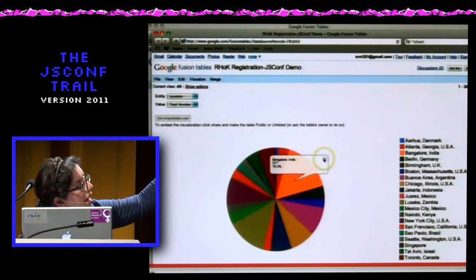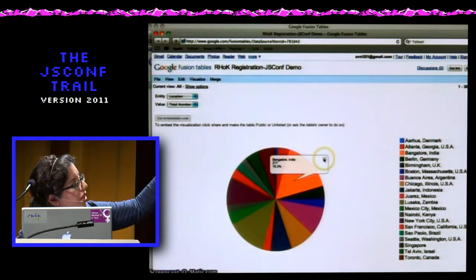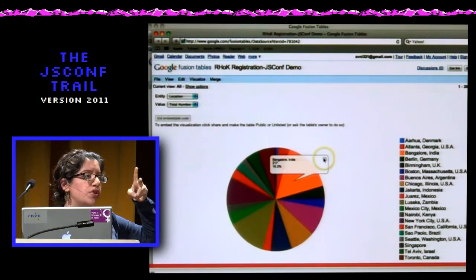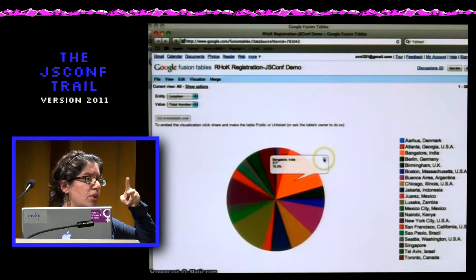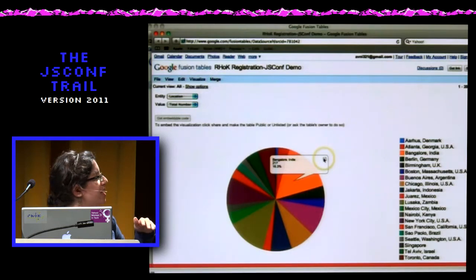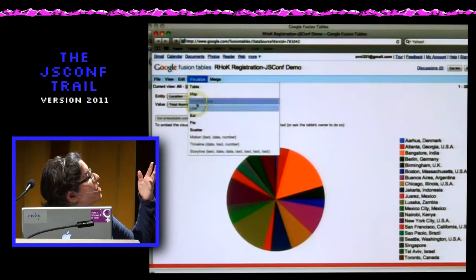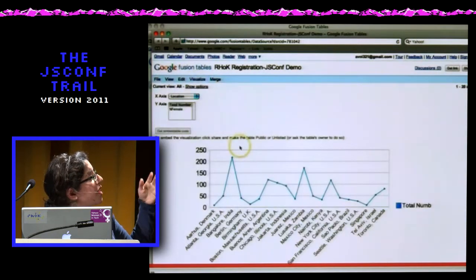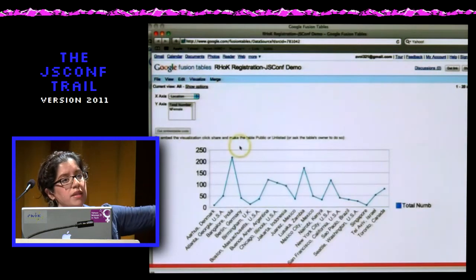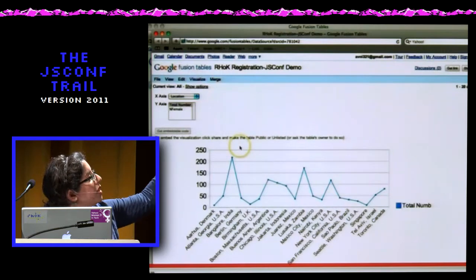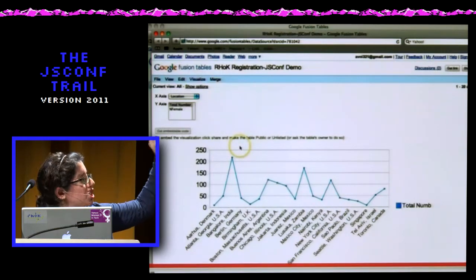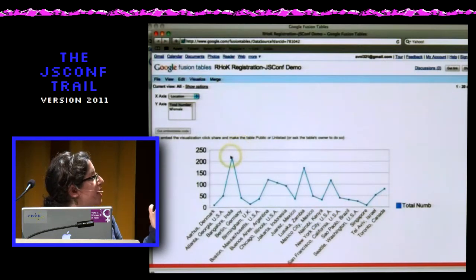The scatter plot's info window didn't show the location, so it only shows you the X and Y values. That was kind of a limitation. Here, with the pie chart and the line chart, I can easily see which location has the most people. India had the most, and the Bangalore location had the most people. I think the problem is, again, it's only one dimension of data.